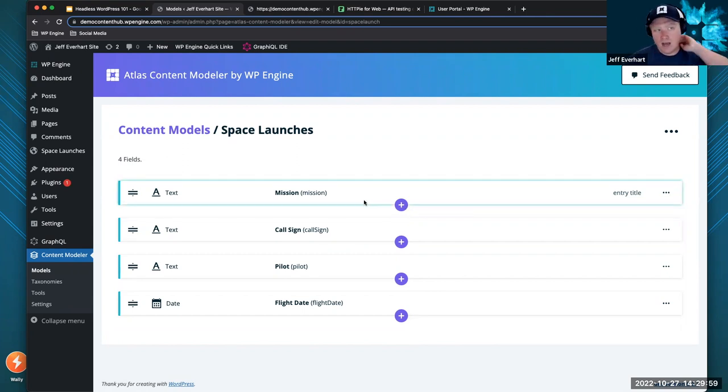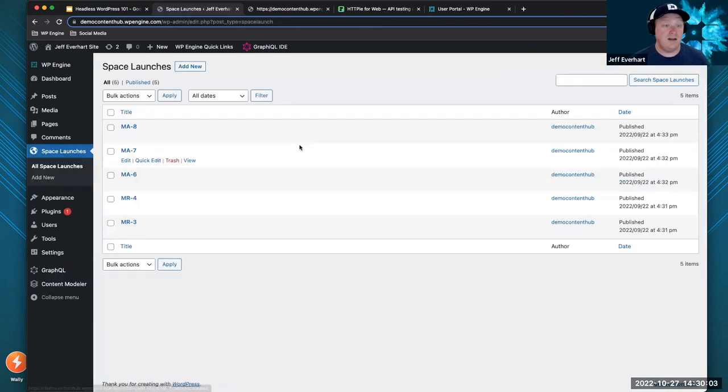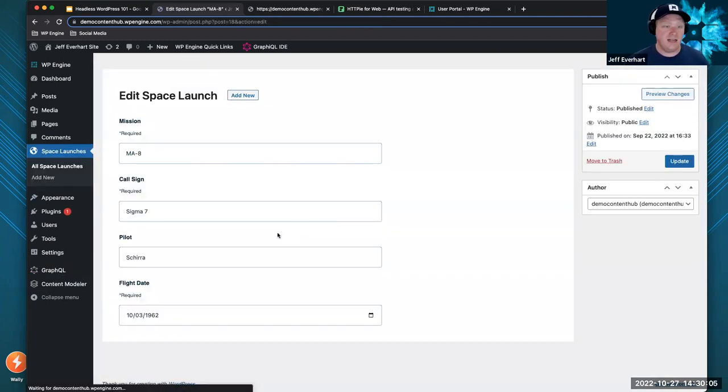So I created a custom model called Space Launches that creates this custom post type menu over here, and I can add all my space launches, and I get really nice editing screens that are totally custom based on what I decided to define in that content model. But what this stuff does is it goes a step further.